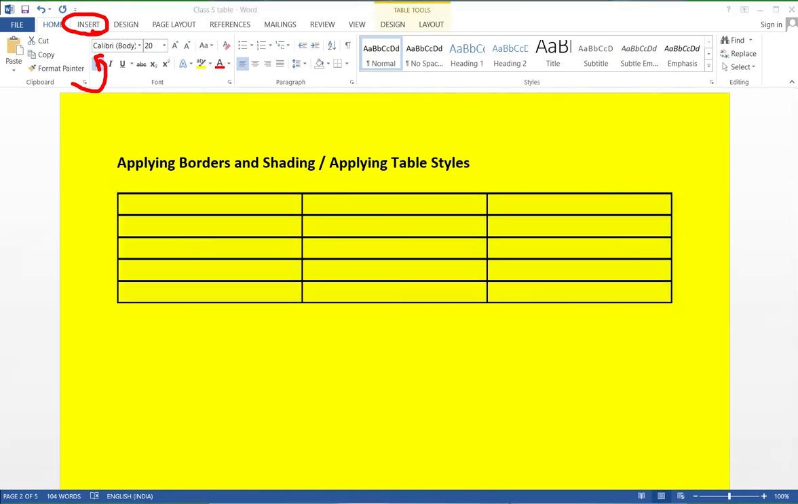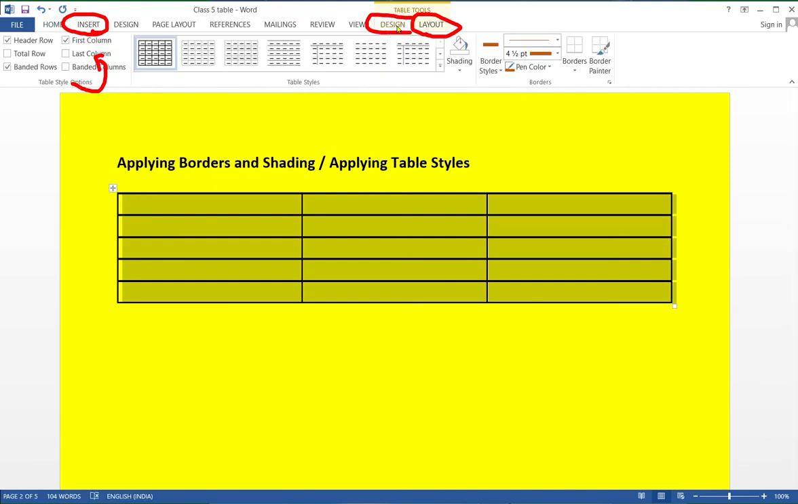So select your table. Now you have to click on the Layout tab. This is your Layout tab, or this is your Design tab. Just select the table again. Click on the Design tab. After clicking on the Design tab, you can see some options here: shading, border styles, borders, border painter and table styles.